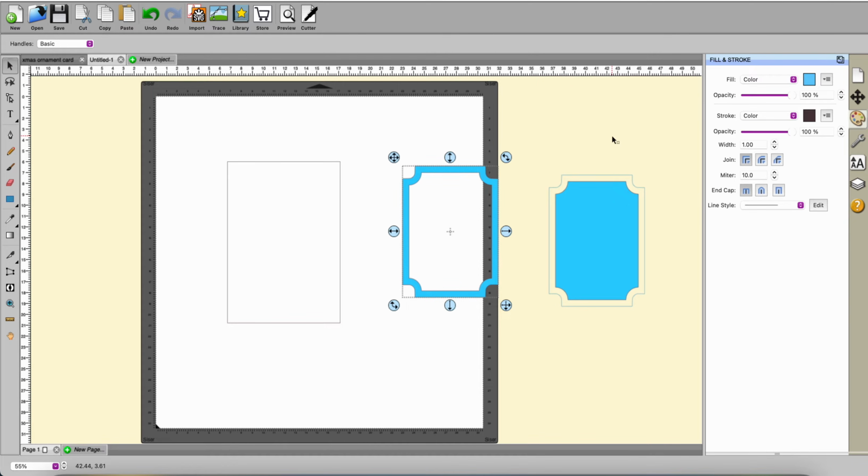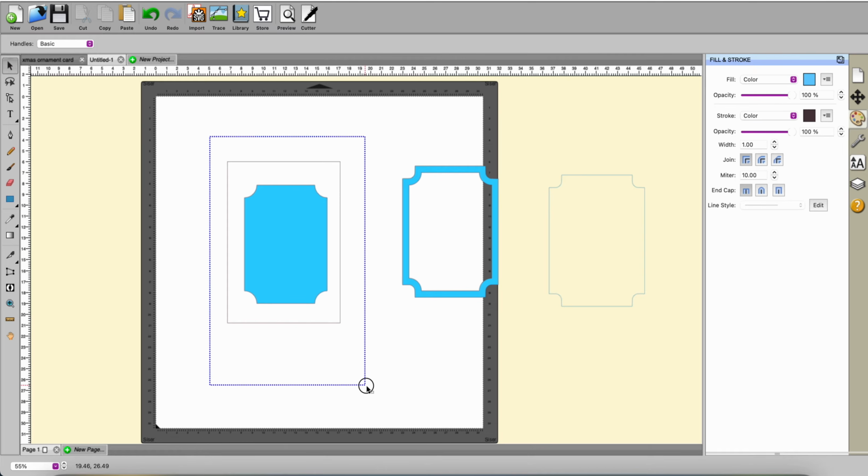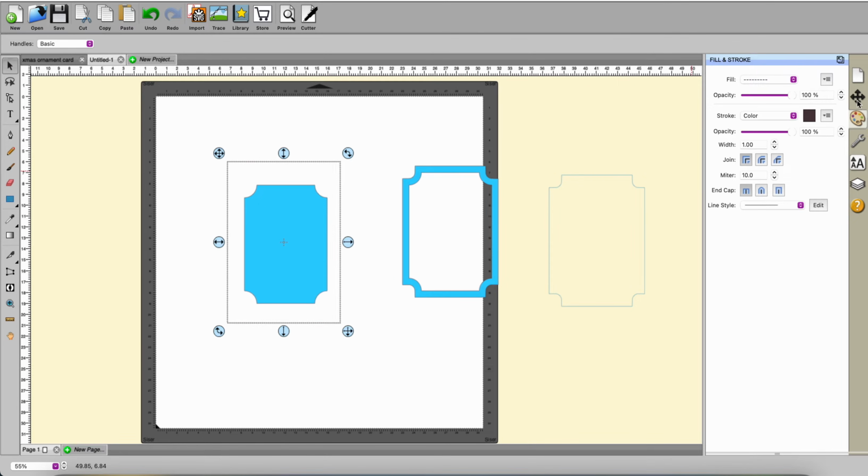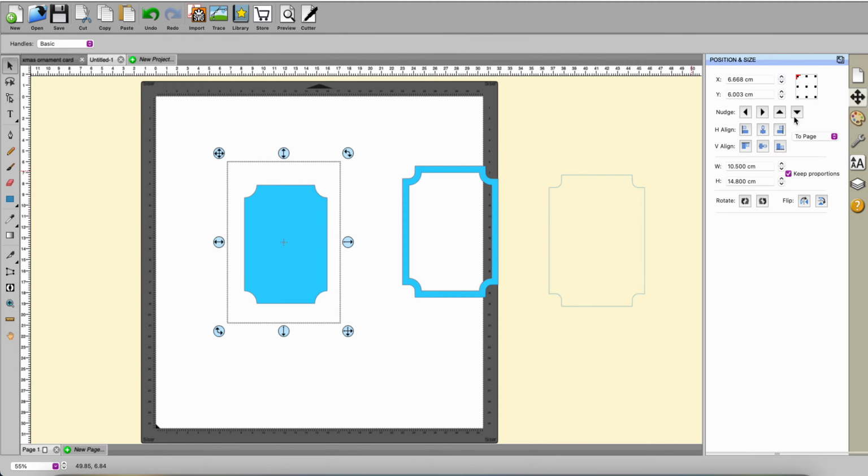So the other thing that I want to do is to make the hole in here. So this is the outside frame, and this is the hole that I need to cut out to make sure that it matches up, because that's going to go in there. So if I put this in here and I center it up using the position and size, this says to page at the moment, so I want to put this to selection, and then this one, this one.